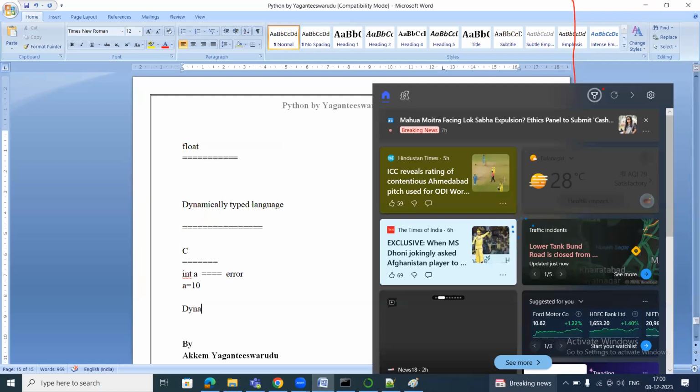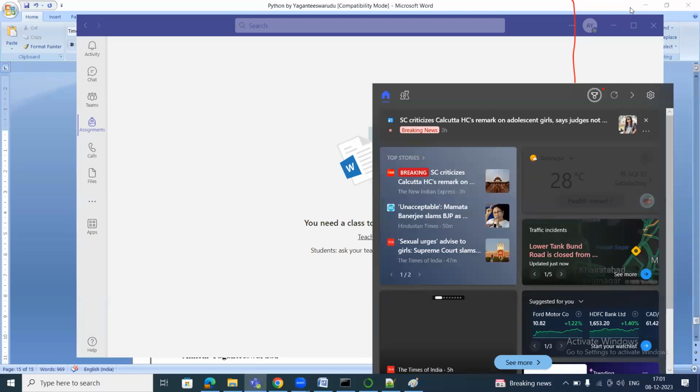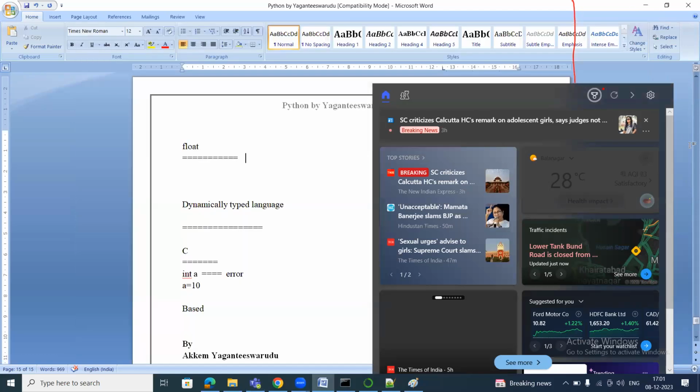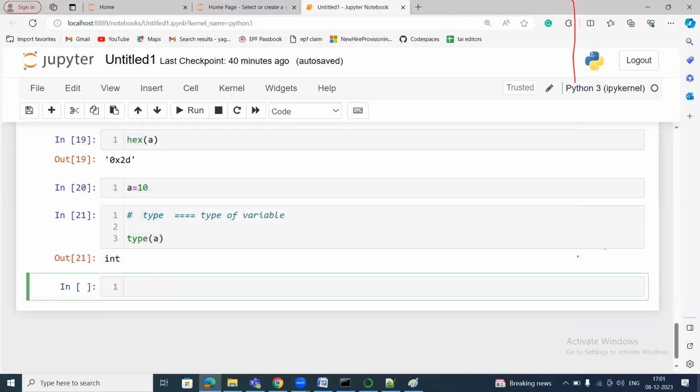Dynamically typed means based on the value assigned, it will take the data type of the variable.